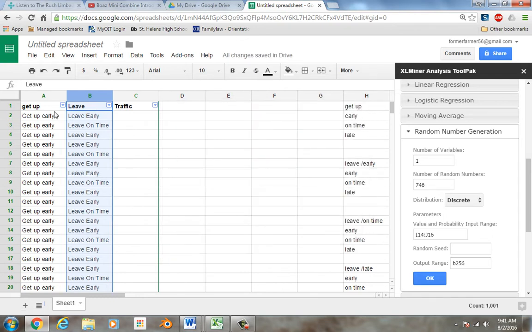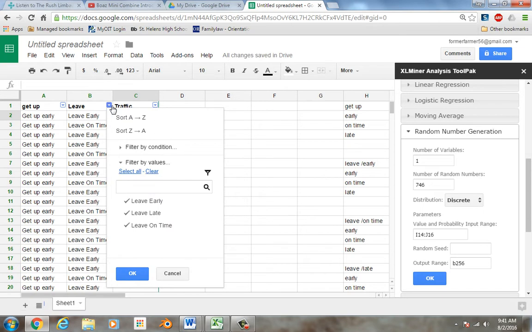Okay, now this is important. If you come up here, we already have these filters on. So if you click on this filter here, this is kind of a big deal. We want to filter by values here.